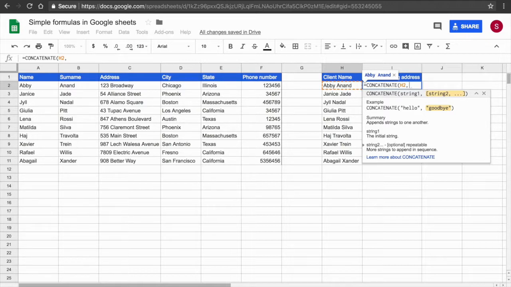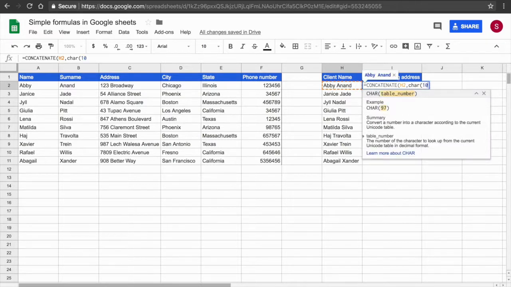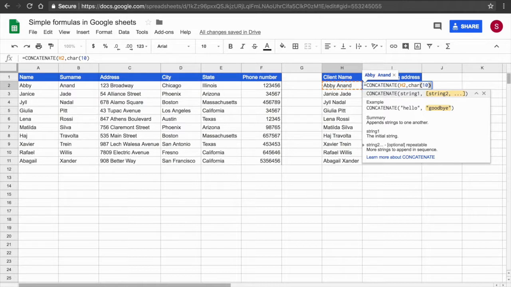So the way to do this is to use char 10, which is basically the symbol for a new paragraph. So now the address is going to start on a new line because I have added char 10. I need comma again. Now I need the street address, comma for the next character, and after the street address, I actually wanted a comma. So inverted commas, comma, inverted commas. Comma again. I'm going to need a space, so again, inverted commas, space, inverted commas, comma.